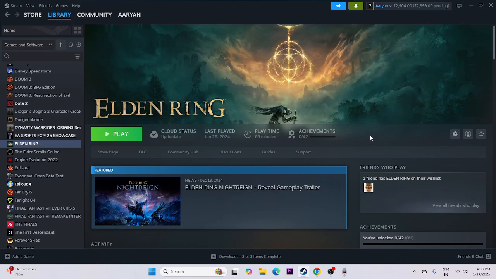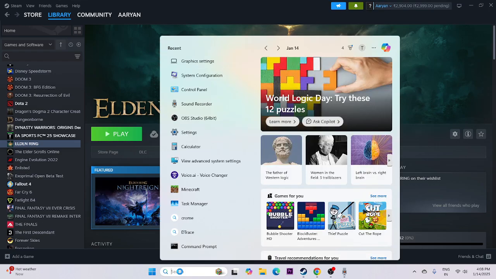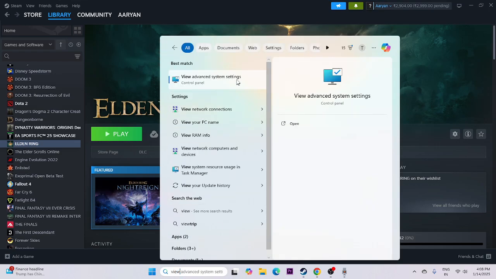Still, if you're having trouble, what we need to do is we just need to increase the virtual memory. So just go over here, search for view advanced system settings.